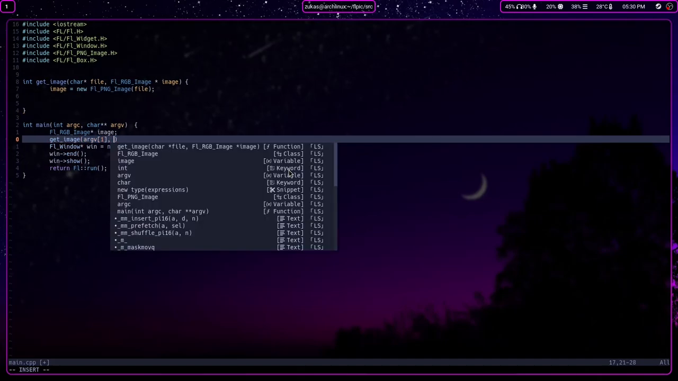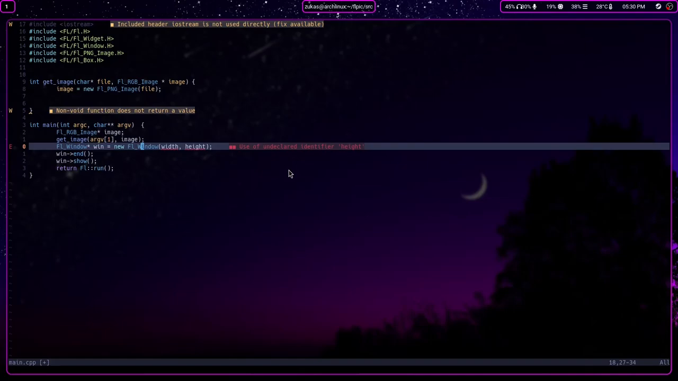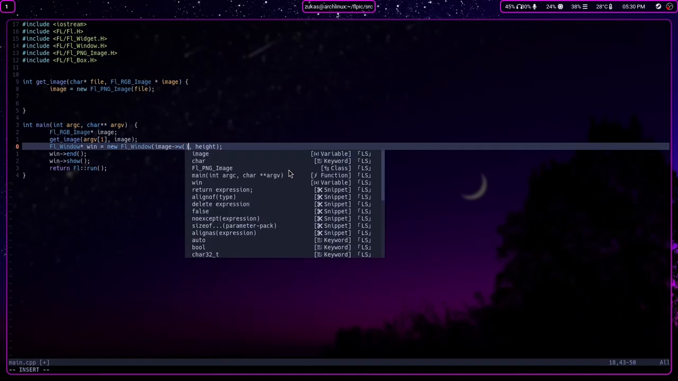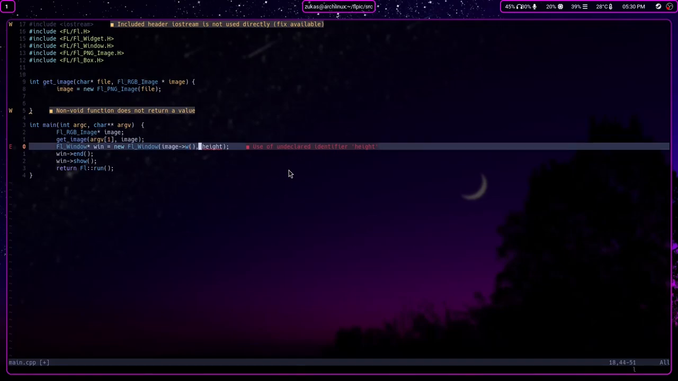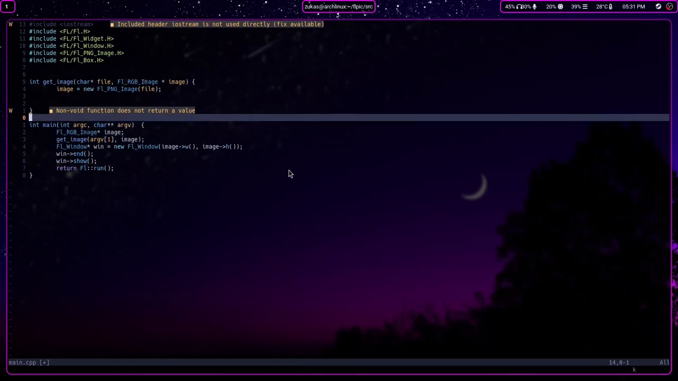and I also need to pass in the image. And then these will be image to reference that to width. If that's right. And this doesn't return a value.